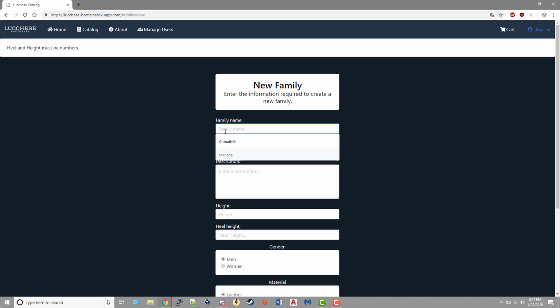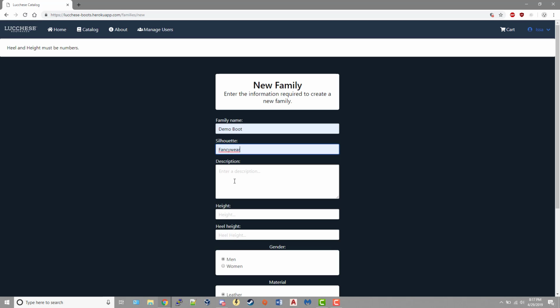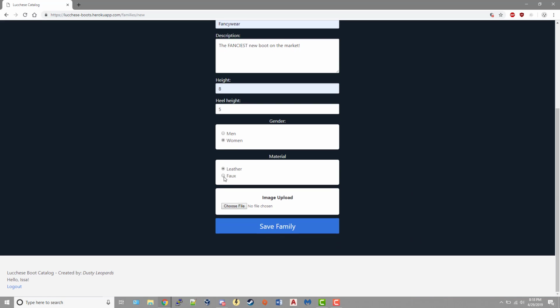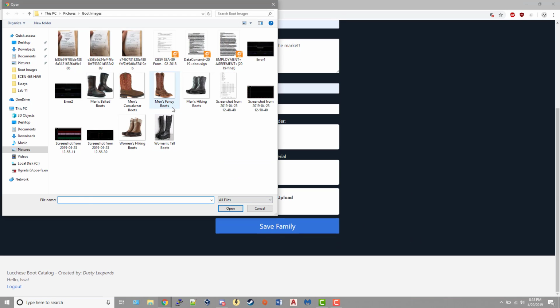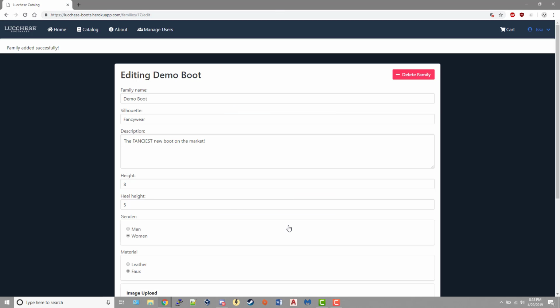So we'll have to do that again. So let's call it demo boot, silhouette fancy wear, the fanciest new boot on the market. Its height of 8, a heel height of 5, a woman's boot, and it's going to be faux leather, and then again, woman's tall boot is the image. Bada bing bada boom, you see family added successfully right here at the top.